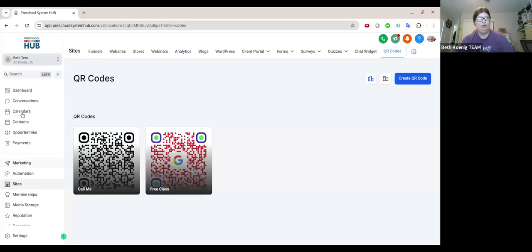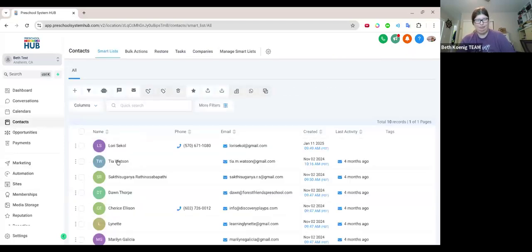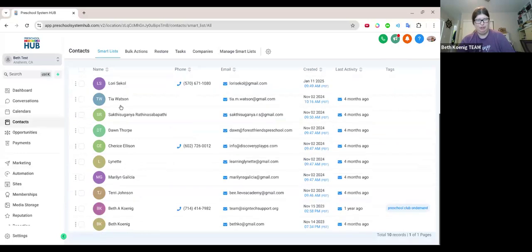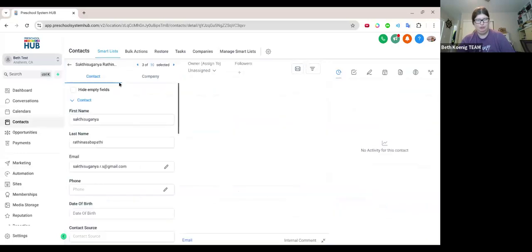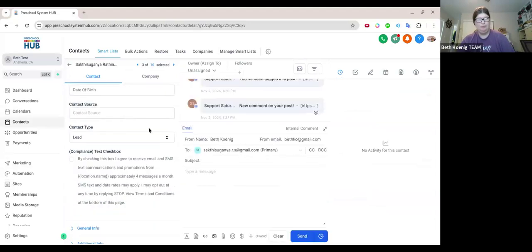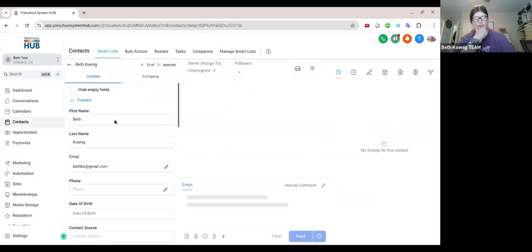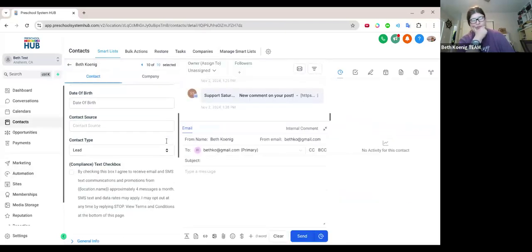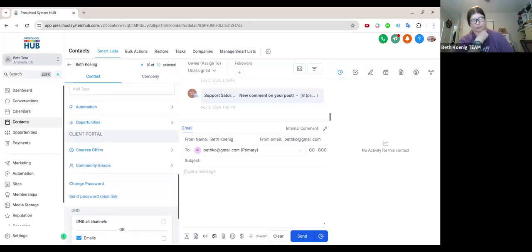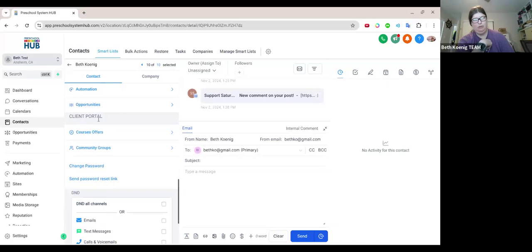Okay. So we are going to go now to contacts. So what we have is a basic contact. Let me do one. Here we go. This will work. So what we have is our things. So here is our new client portal center. And this is where we have course offers and community groups.